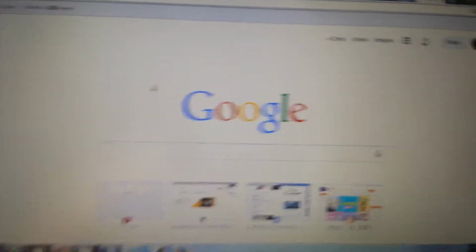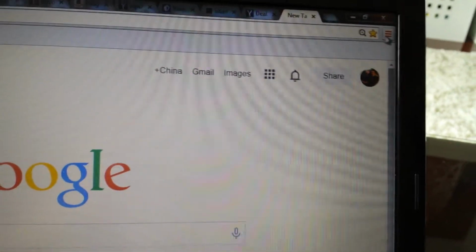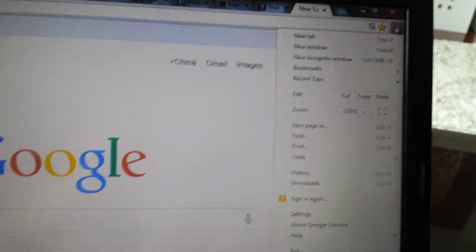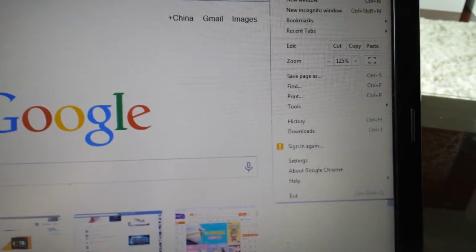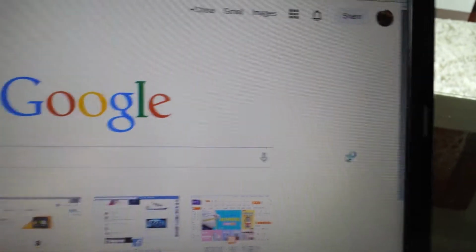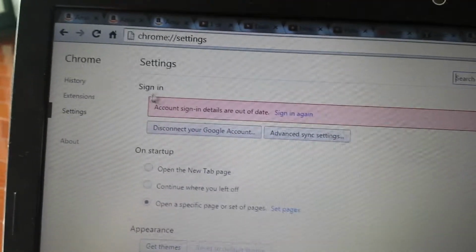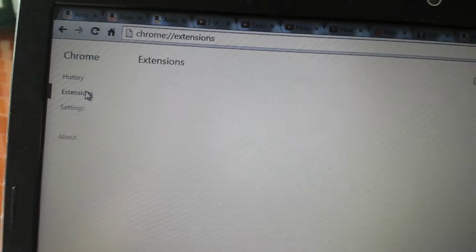So in Google Chrome, in the top right-hand corner, you can see right here, we're going to click on that and go down to Settings. From here, we are going to click on Extensions. Let me zoom in here. Extensions. And then right here, if you have Deal Keeper in here, you simply delete it.